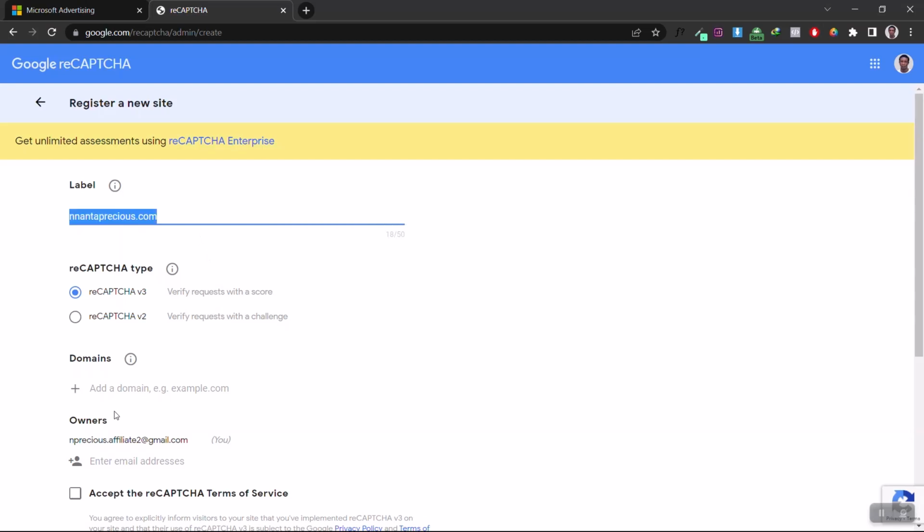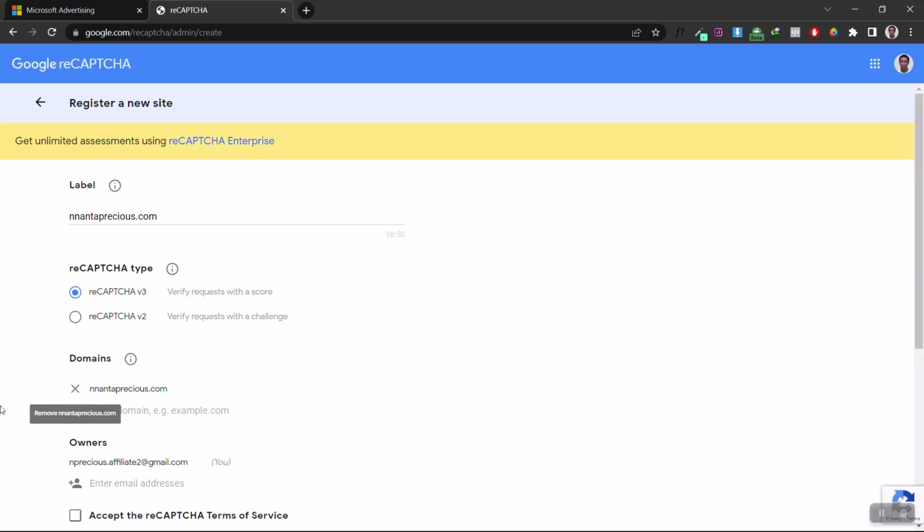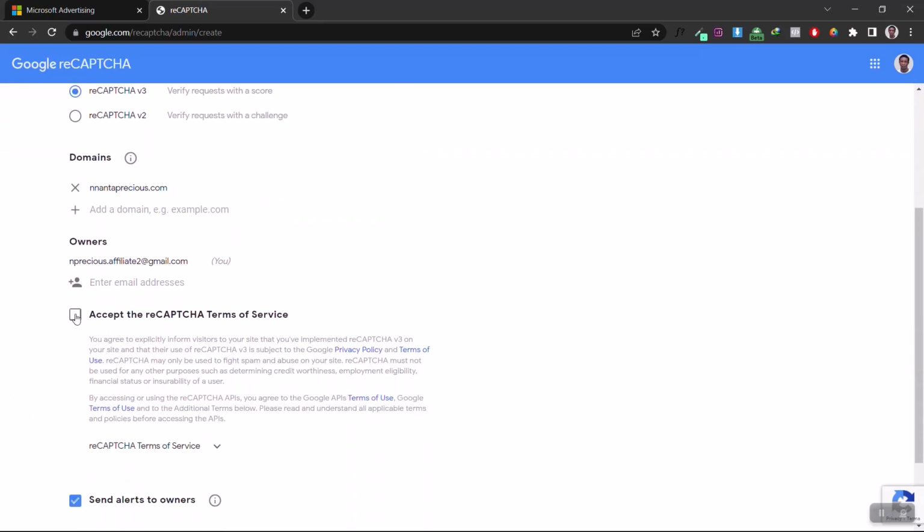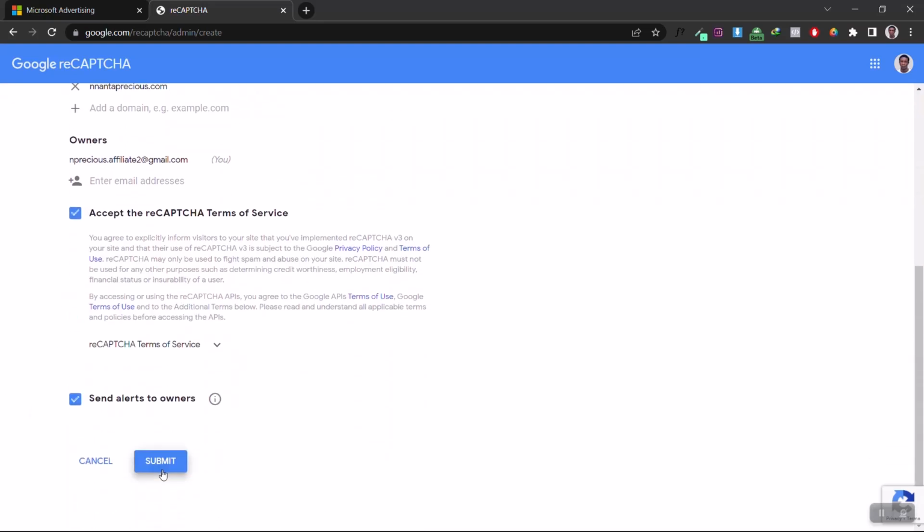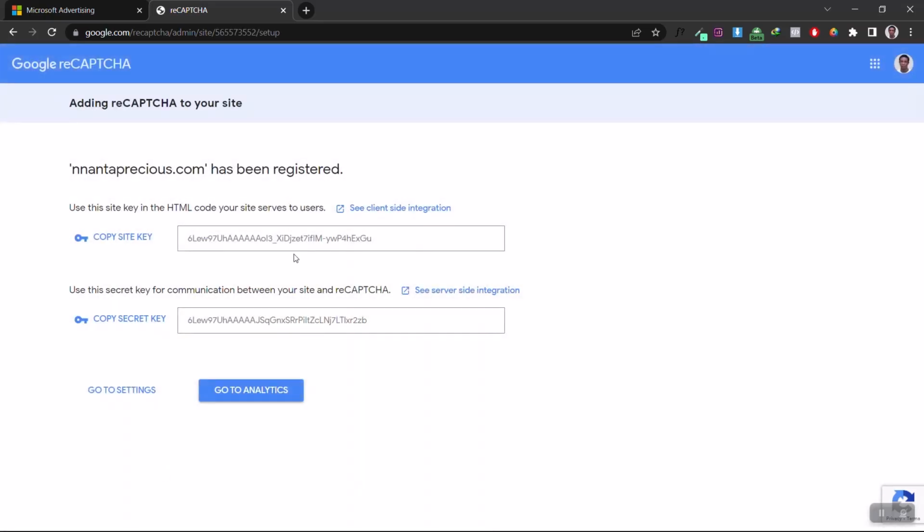Then I copy this here. I paste my domain because it's actually for a domain. Then click on add. To add the domain there, you can leave your user there, then accept. Once you accept, you scroll down and click on submit. That is all. Here you can see your keys.